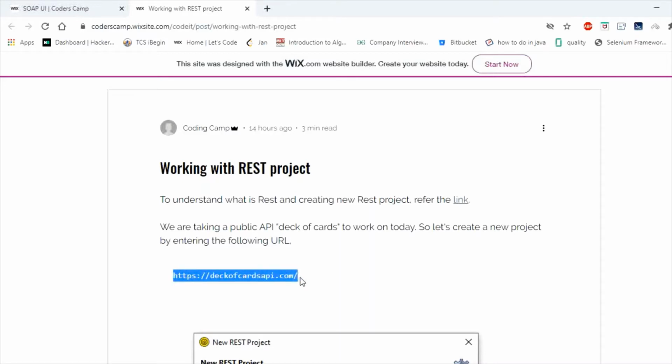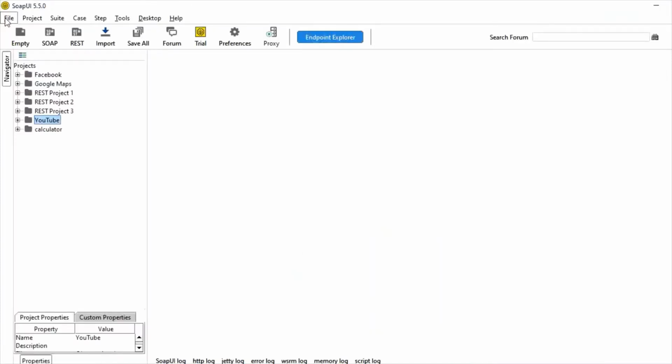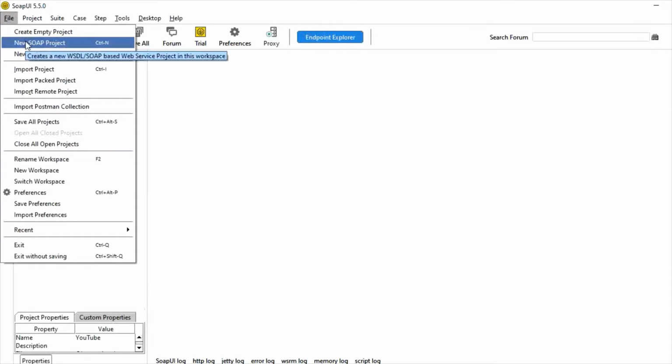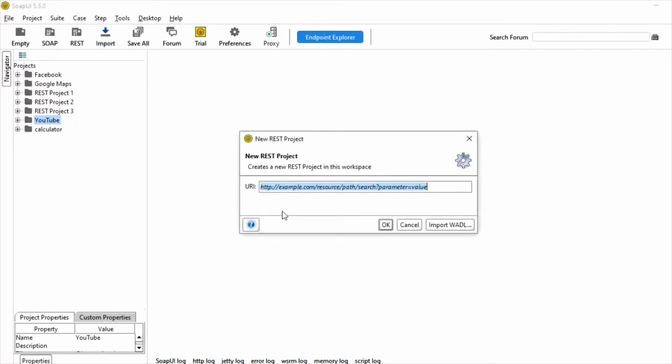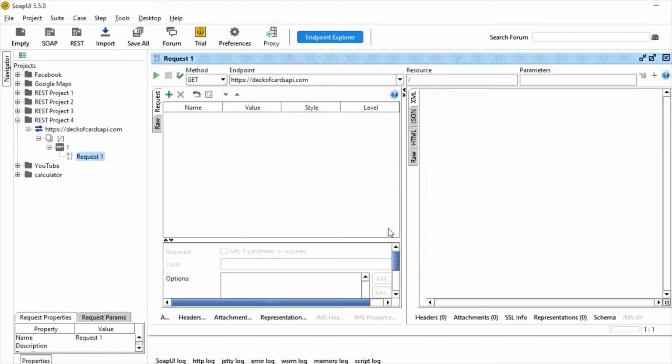First, I'm going to create a new REST project. For that, I'm copying this URI. Go to SoapUI, click File, New SOAP Project, or we can directly click on this Create a New REST Project icon, so that the new REST project pop-up appears, where we paste the URL and click OK. Now we see we have created our project where the REST request is present.